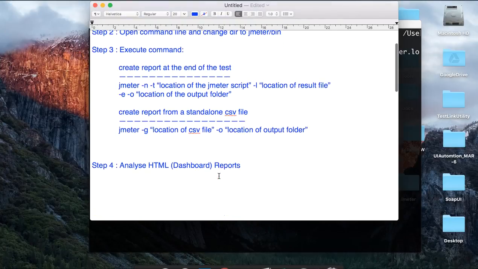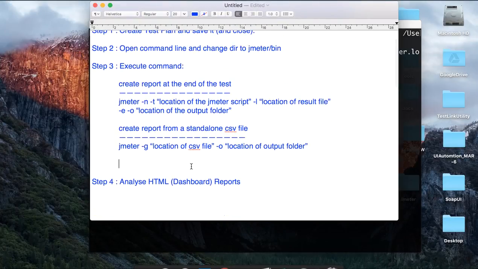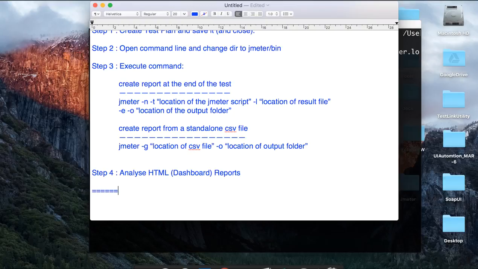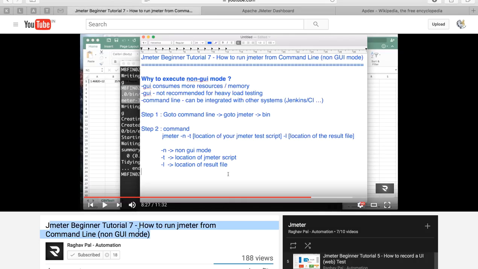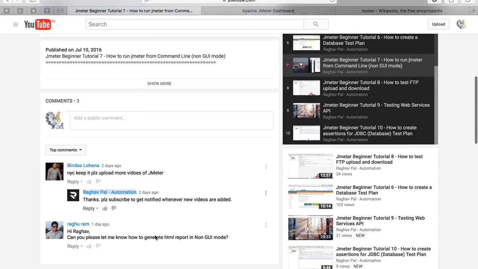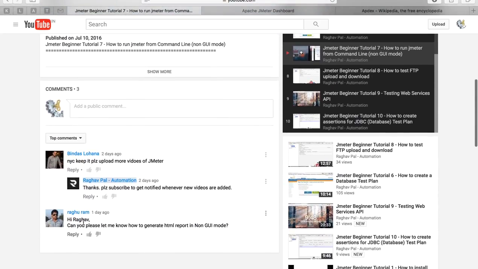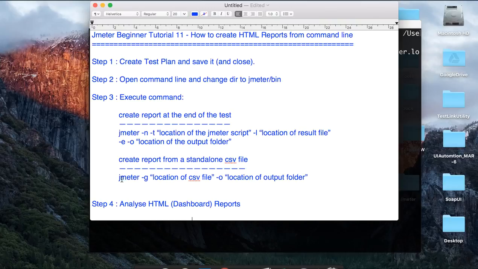So this is how you can create HTML reports from the command line. And I created this session because I got a comment on my Jmeter tutorial, where I explained how to run Jmeter from the command line, from Raghuram, asking whether I can let him know how to generate an HTML report in non-GUI mode. So this is how you can create HTML reports in non-GUI mode.